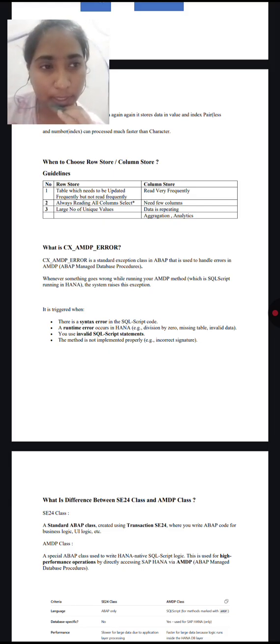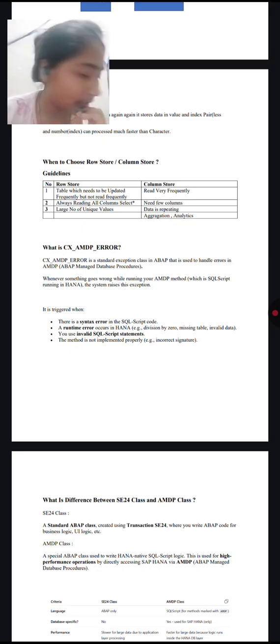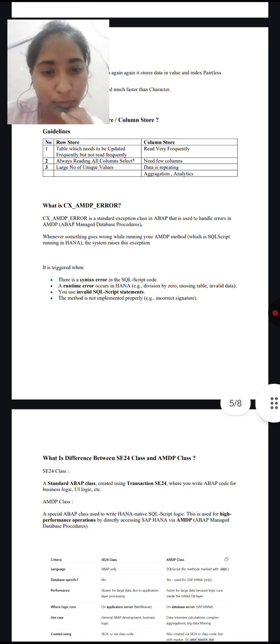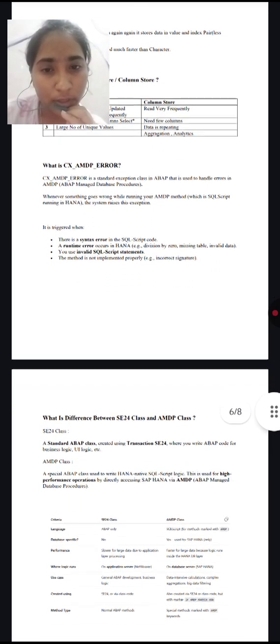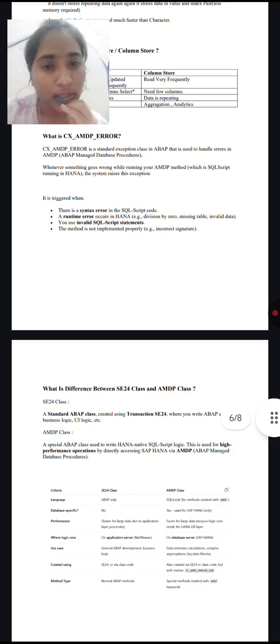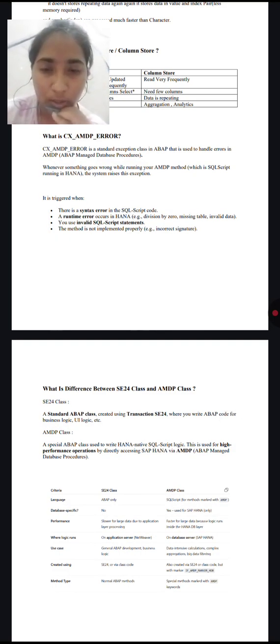And when the data is repeating: if you have 130 columns, obviously other than the key records, the data will get repeated. So in that case, if the data is repeating, you should go with a column store. And if you need to do any aggregation or analytics very frequently, or which is very important for any business team to analyze the data, then you can go with the column store.